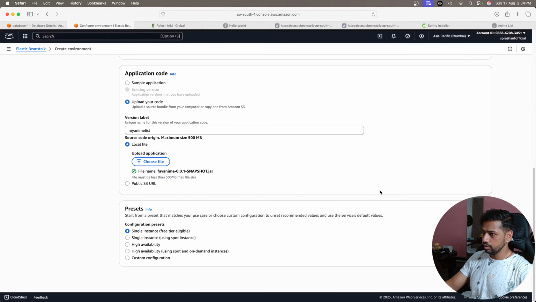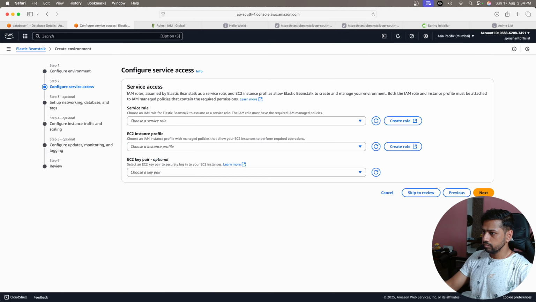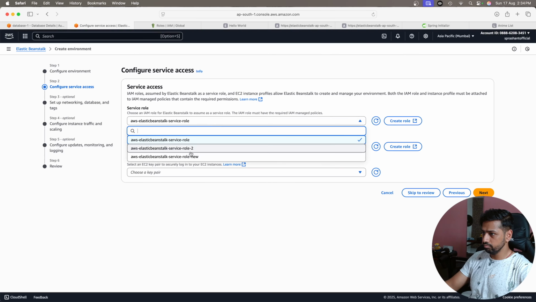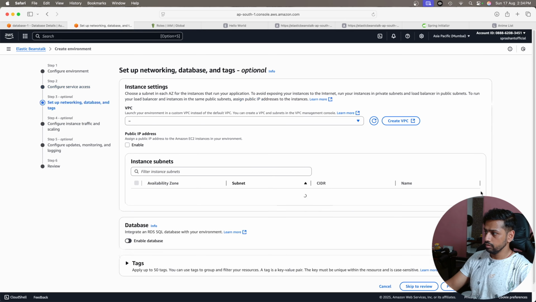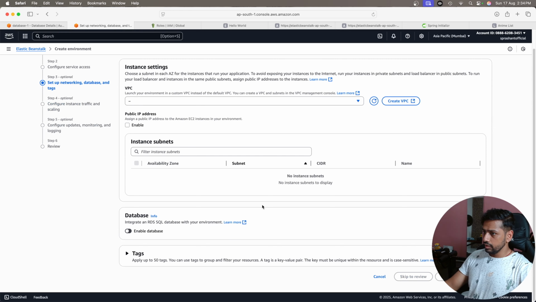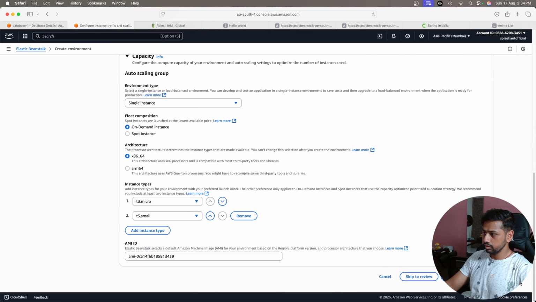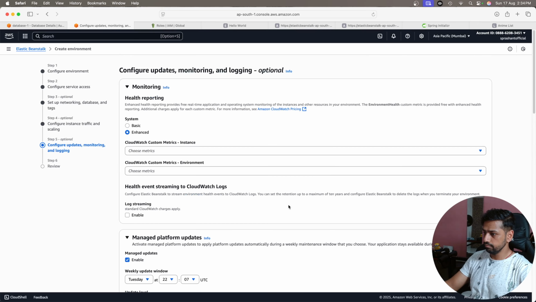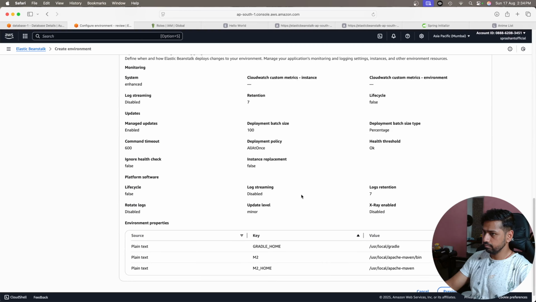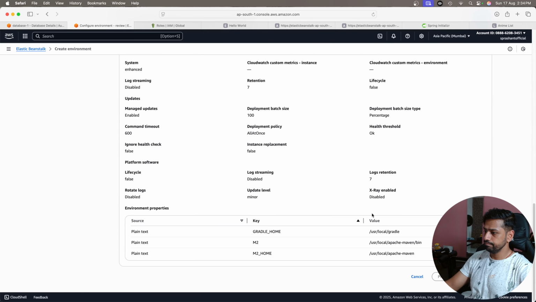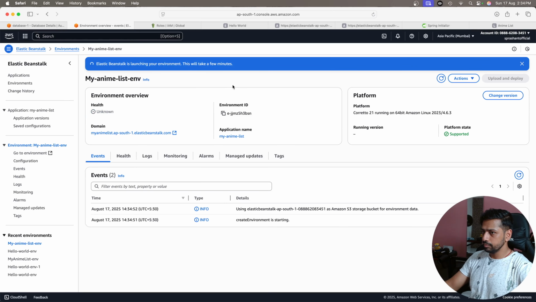Alright, now we are done. Click on next. Now for the role and instance profile, we are going to go with the same one. You can use any if you have multiples. Click on next again, next again, next, and create. Now again, as you know, this can take some time, so let it be.